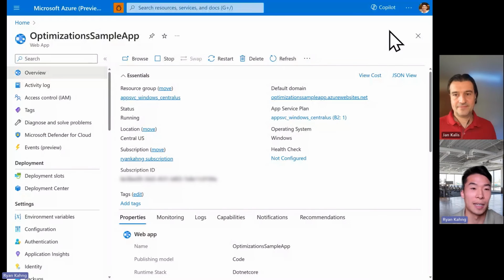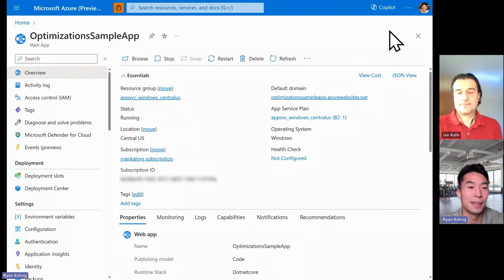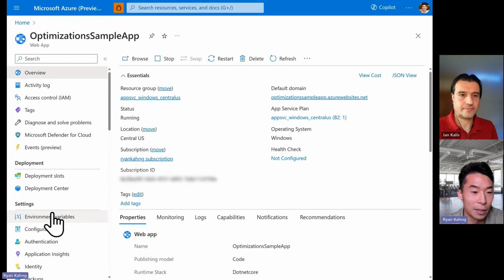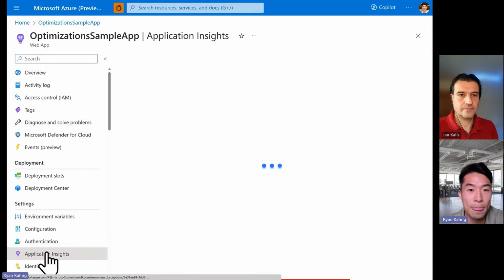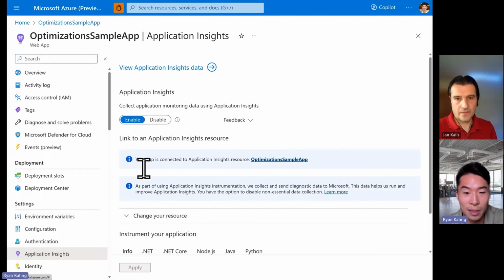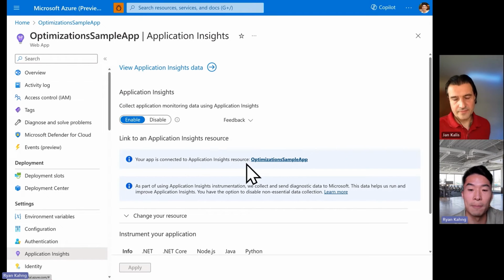So we're going to be starting from your web app in App Service. And so the first prerequisite, first thing that you want to make sure is that you have an App Insights resource and that it is connected to this web app. So what you can do is down here under Settings, click Application Insights, and check to see that this is toggled on or enabled. So this indicates that you do indeed have an Application Insights resource. And then down here, you can see your app is connected to Application Insights resource, and then it gives you the name. This tells you that it is connected.